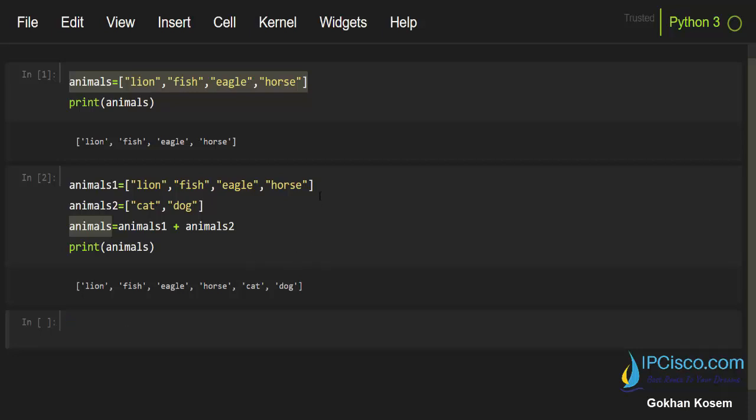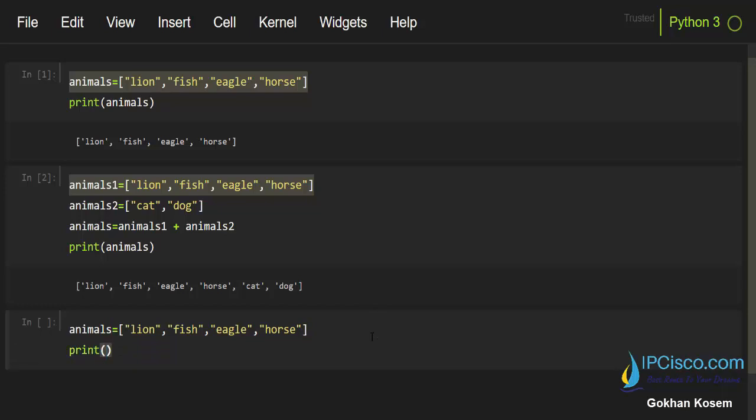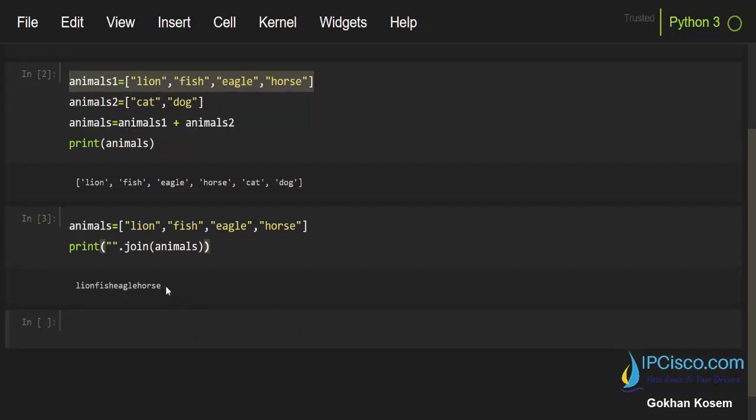So now let's use a join method that combines the members of the string list as one string. So here I'll use this string again and I will change the name. Here I'll use print with double quotation marks and dot, and then the join method, with animals as parameter. With this code, as you can see, the items in the string list are combined here: lion, fish, eagle, horse. We didn't use any separator between these items, so there is nothing between them.